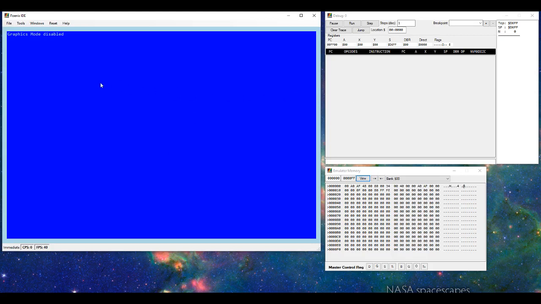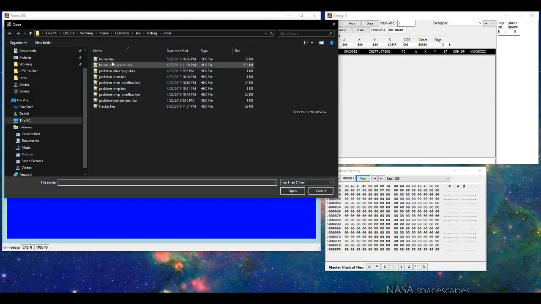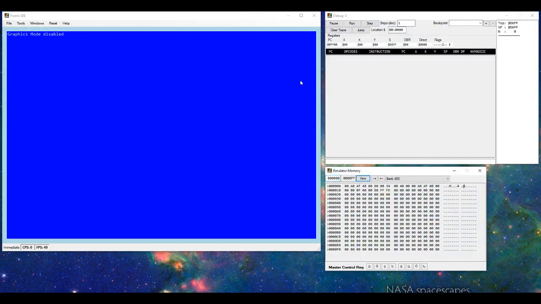So I already have a kernel loaded here. It's a basic kernel for the application for the new hardware. The way you would load a kernel is by opening a hex file. So what you can see is I've built several files over time. The kernel is here, so I'm going to load that. And what that does is essentially a reset on the machine.